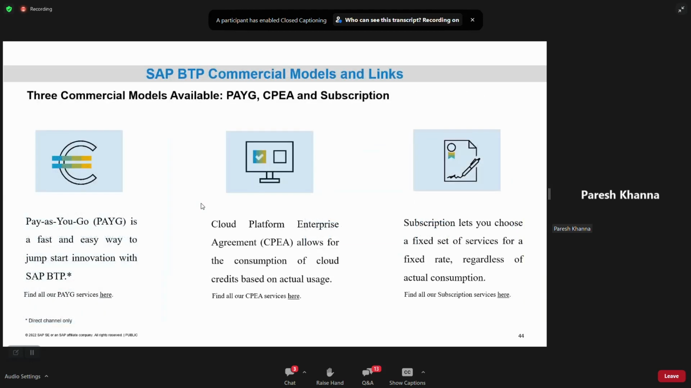So I quickly want to also touch base upon the commercial models that are available for accessing SAP BTP. There is a pay as you go feature wherein you can start your SAP BTP journey with the free services, and as you start adding on the services that are payable, as there is consumption build up, there can be monthly charges that you can pay.